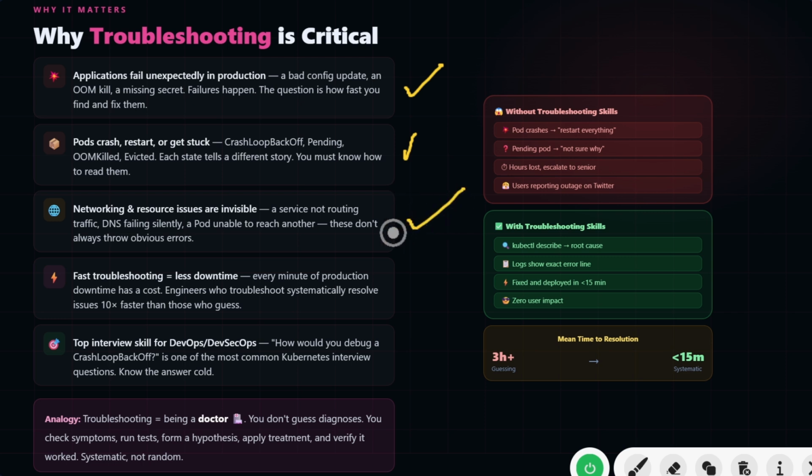Also, network as well as resource issues are invisible. The service is not routing traffic, or DNS is failing silently, or a pod is unable to reach another. That won't always throw an obvious error. With the help of troubleshooting, we are able to catch these.